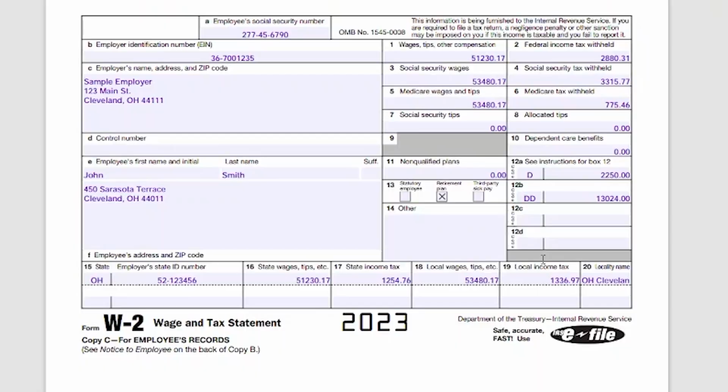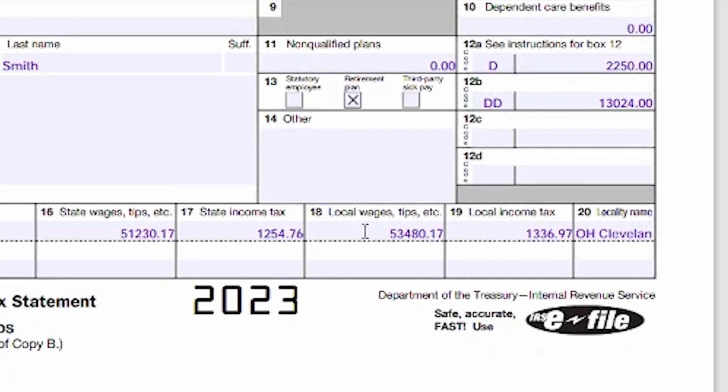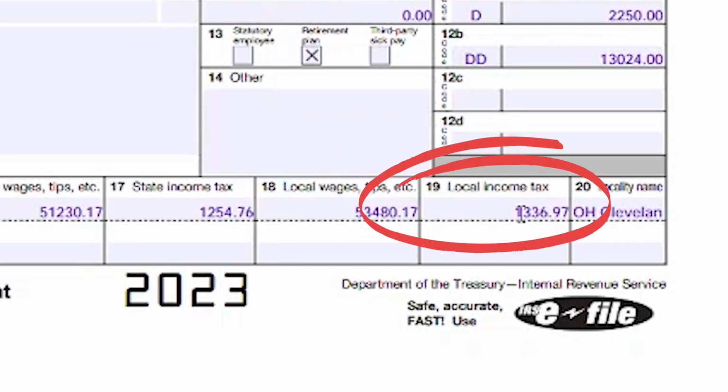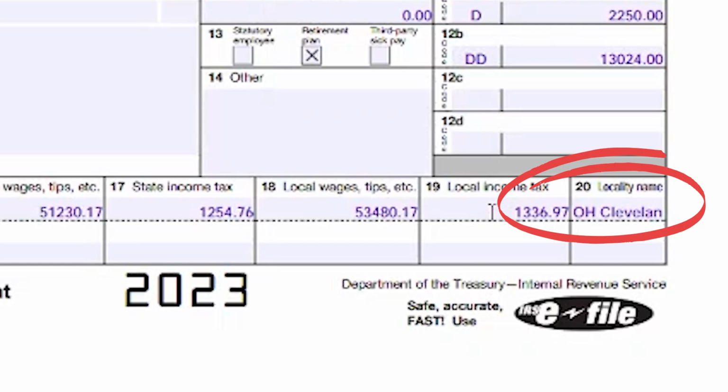If you're wondering if you've paid local income taxes in the city that you work in, you should take a look at your W-2 that you got from your employer. At the bottom of your W-2, you want to look at boxes 18, 19, and 20. Box 18 will show your total wages in the local city, 19 will show how much tax was withheld for that city, and 20 will show the name of the city.